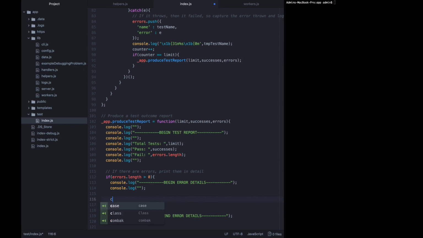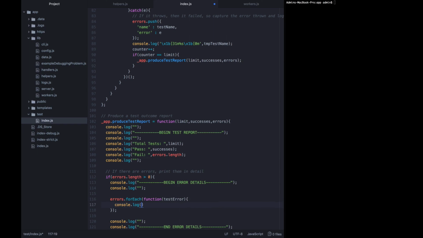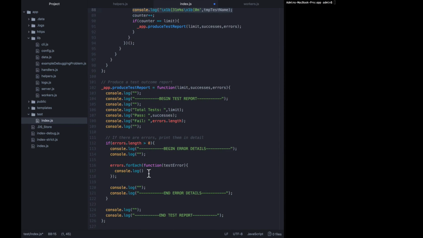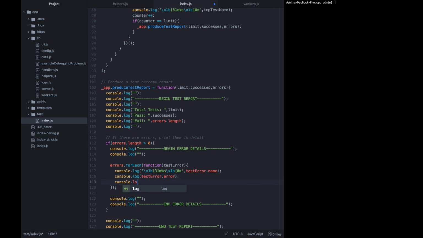And in between here, we want to say errors for each, which is going to pass us an object called test error. We want to log out the test error's name, and then the actual exception, and then an empty line. Might as well make it red as we did the other ones. So when we log out the error name, we're going to call test error.name. Now, logging out the whole exception object in red would be a little hard for people to look at, and so let's just log out the exception object in plain. So test error.error, and then a blank line.